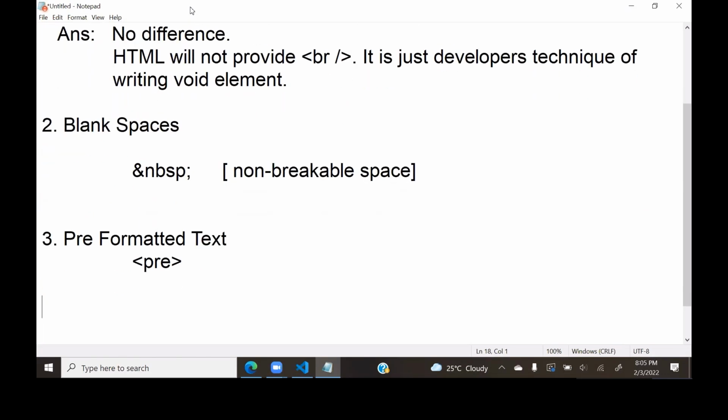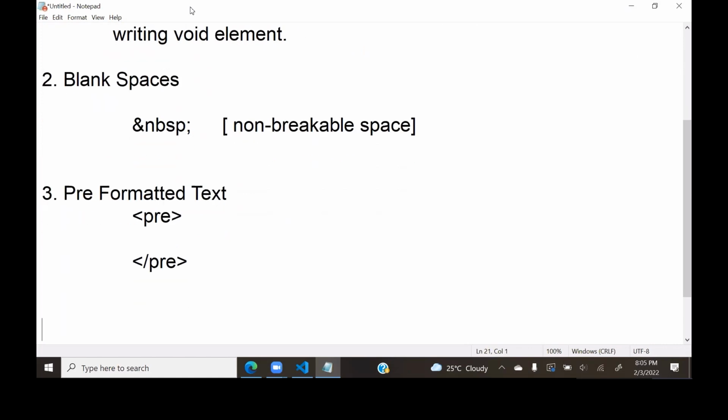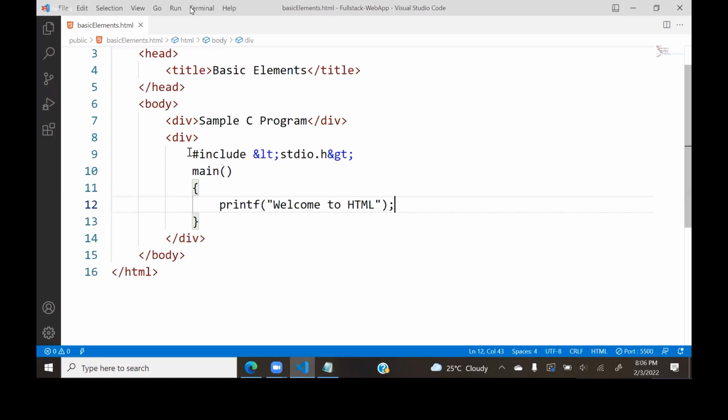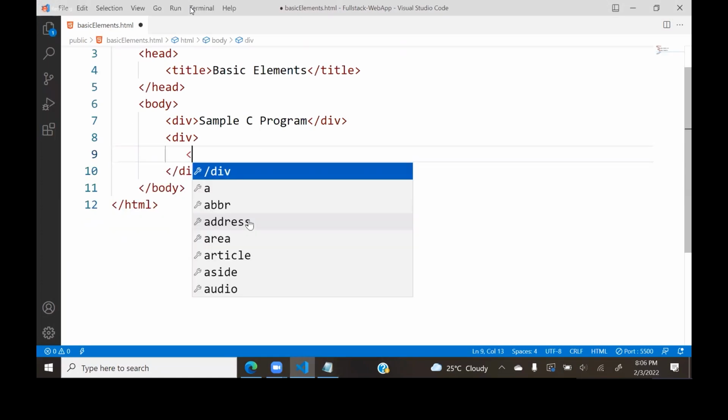What is the advantage of the pre element? It can present the information exactly how it is in the editor. In the editor, in whichever format it is designed, in the same format it will present. That means it will not try to convert the blank spaces and line breaks into one line. Pre-formatted means how it is formatted in the editor, in the same way it will display. That means now what you have to do is simple. Put this entire code in a pre tag.